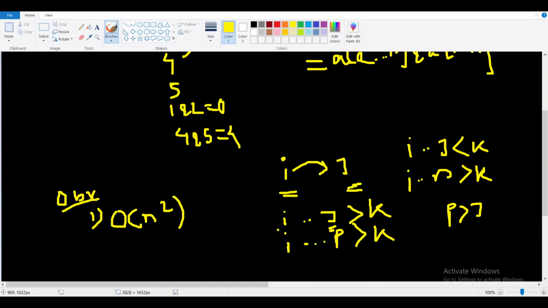I think I have missed something here: if I to j is greater than k and I to p is greater than k, but I to p is less than I to j, right?